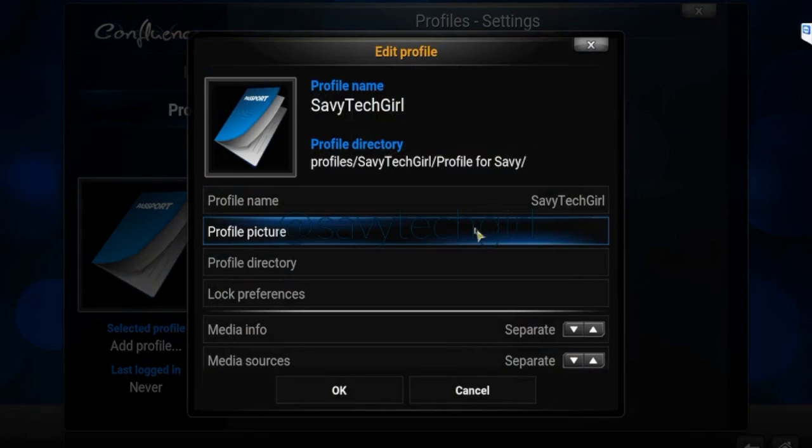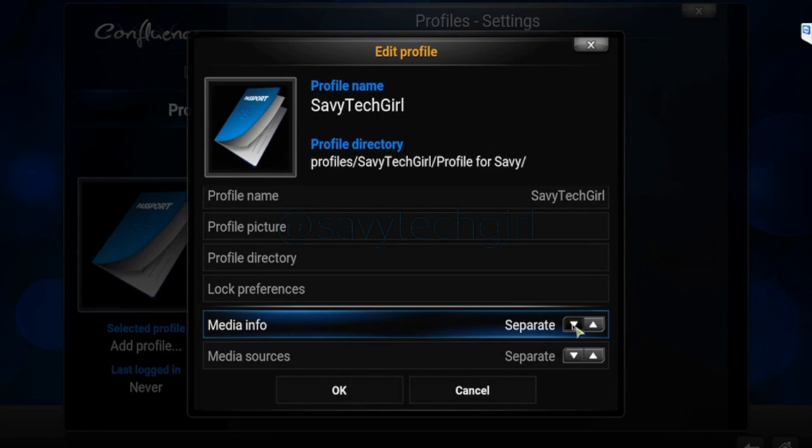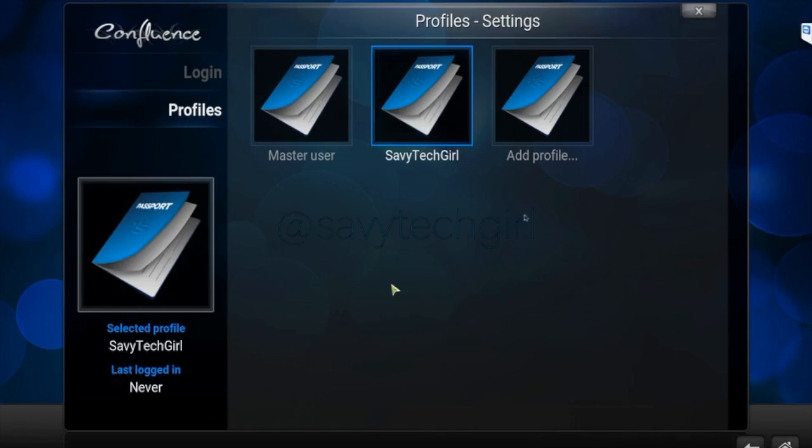I can put a picture if I want, preferences, media information. Media information shares with default, or separate. I'd like to create separate, but you can share with default. That would be the default profile that's set up, and it would bring everything over. So yeah, let's go copy defaults. There we go. Okay, so that's just profiles.